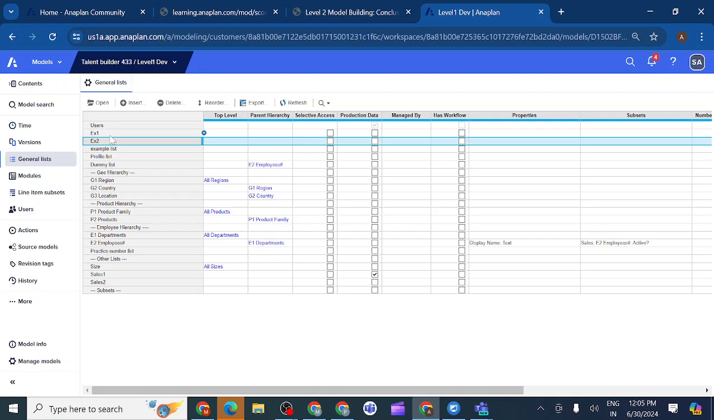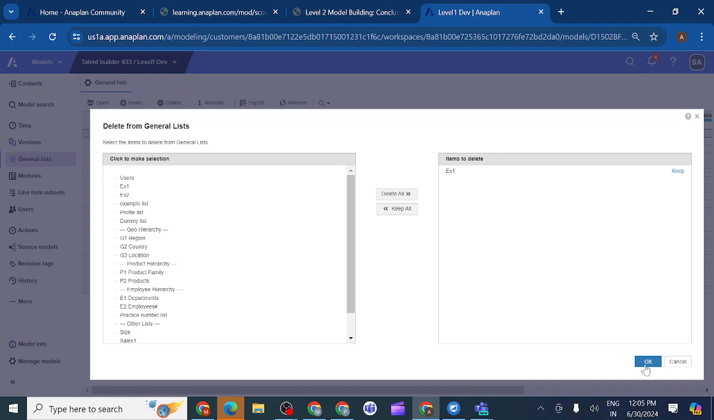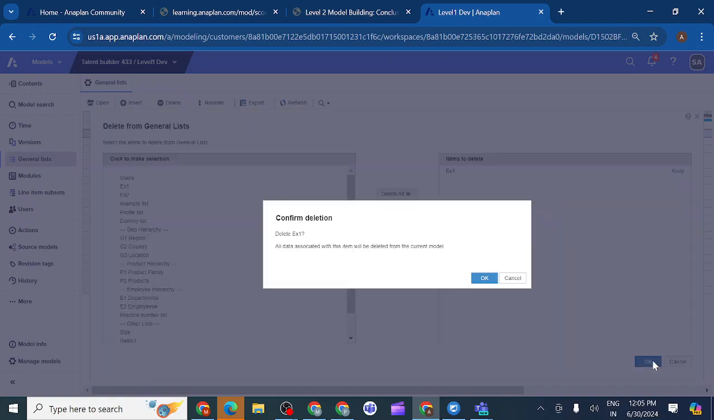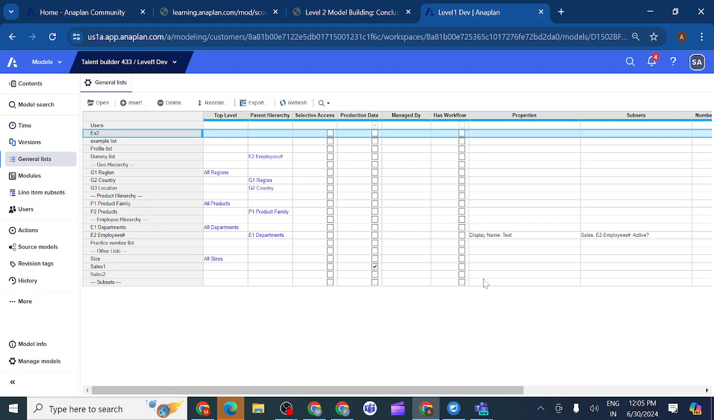So in this scenario, what should I do? I should delete this list. I should delete the example one list. This is the first step. Then what should I do? I should create the revision tag here.